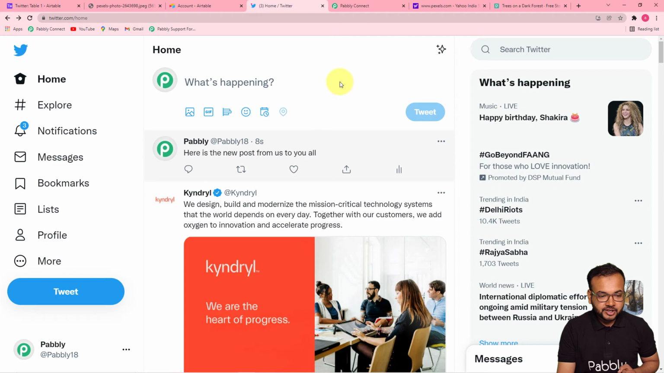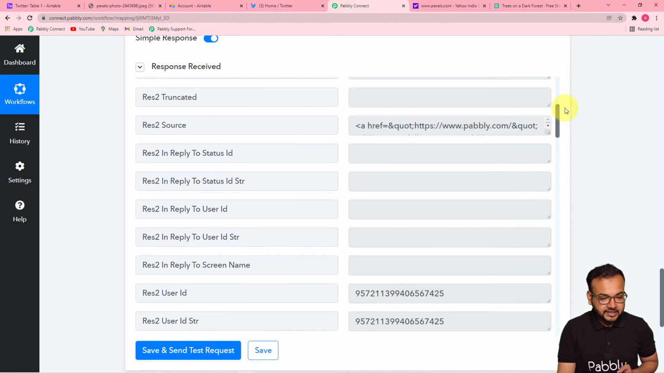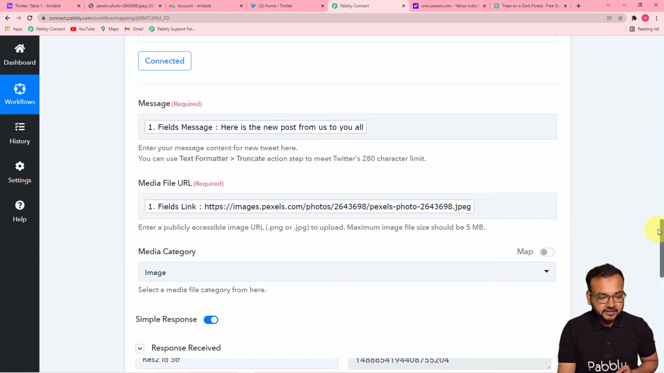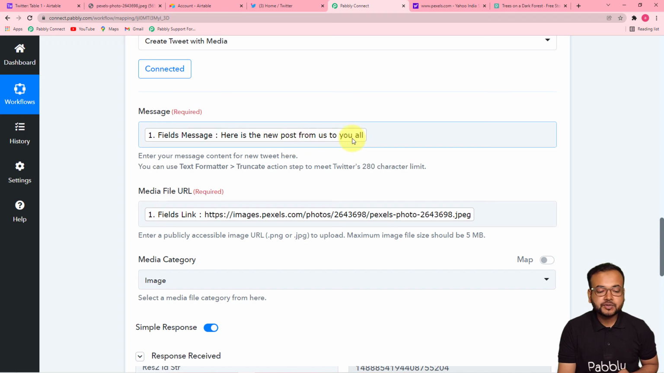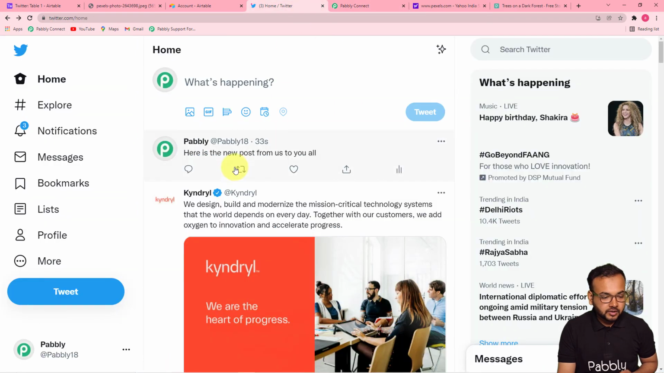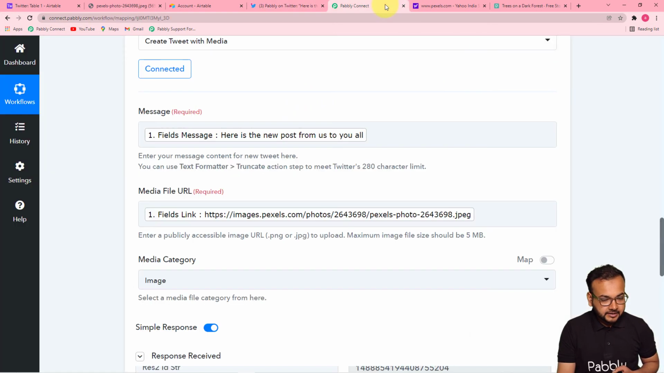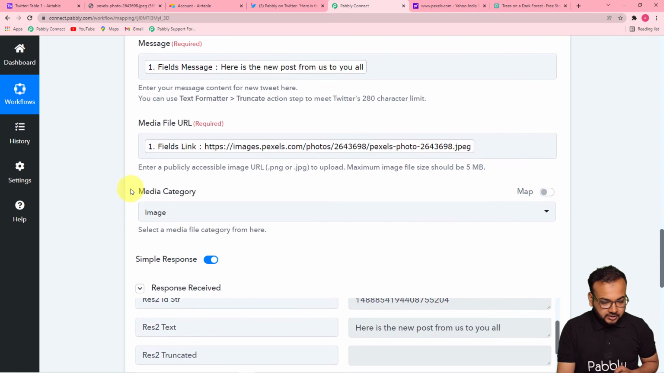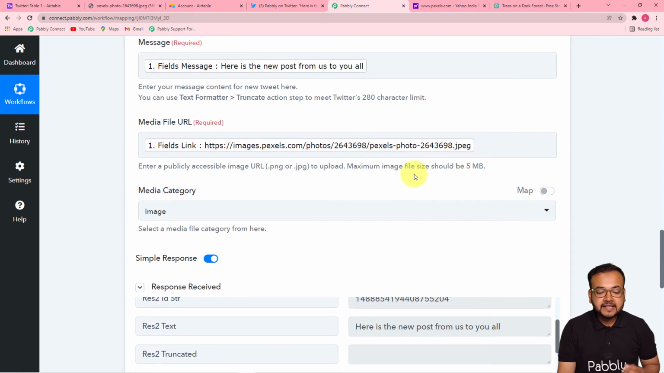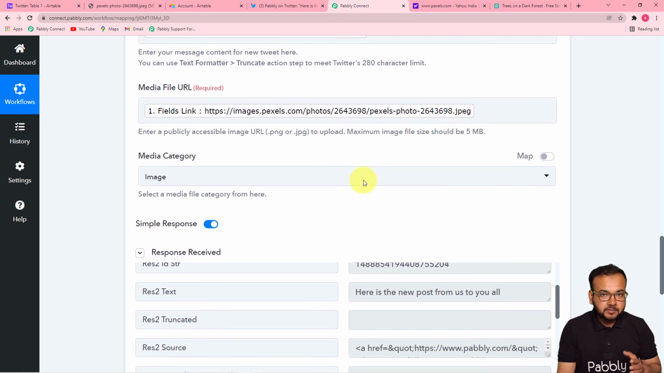And here you can see we got a new tweet posted automatically from my Twitter handle. This is the post with the same caption. You can see the message that we have entered here. Here is the new post from us to all of you. Okay, so it is not showing the photo or the image here. I think the reason can be that the file size should be less than 5 MB. The maximum file that you can upload from this automation is up to 5 MB. So please take care of that.